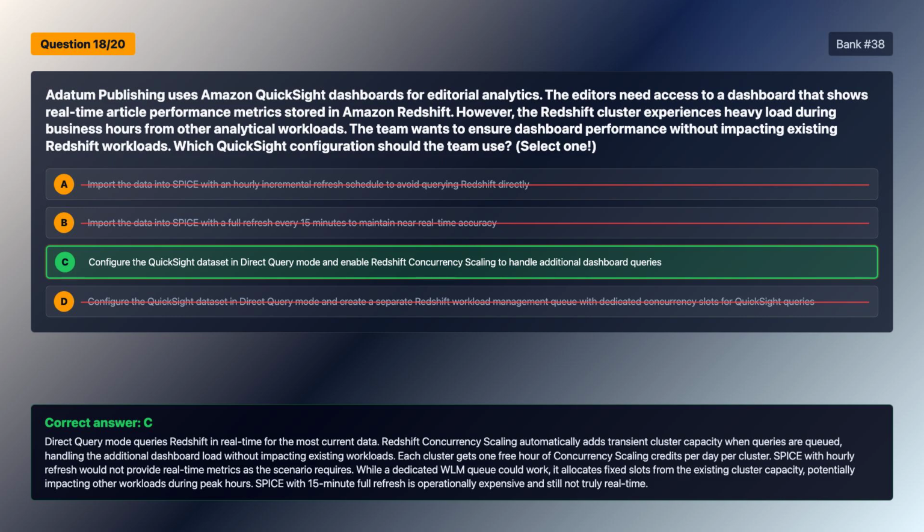SPICE with hourly refresh would not provide real-time metrics as the scenario requires. While a dedicated WLM queue could work, it allocates fixed slots from the existing cluster capacity, potentially impacting other workloads during peak hours. SPICE with 15-minute full refresh is operationally expensive and still not truly real-time.